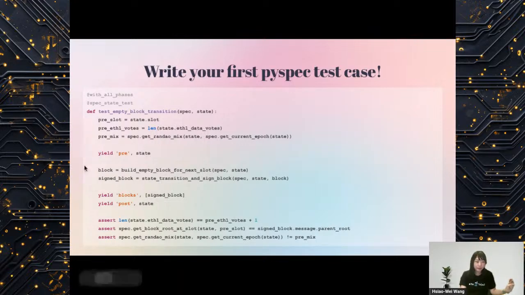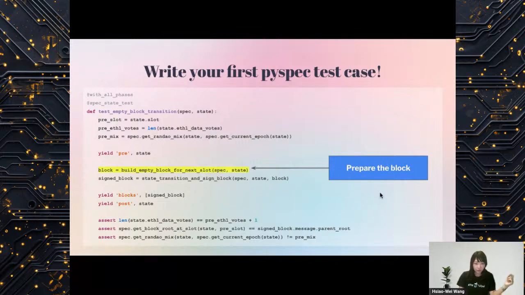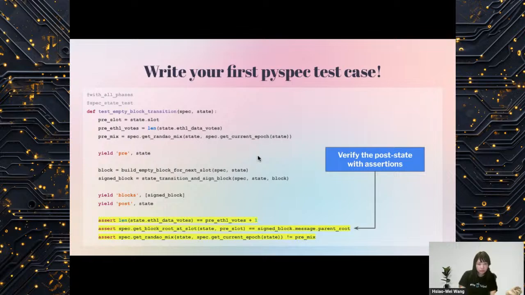So this is what one test case looks like. It's basically a PyTest test, and if you have written PyTest, then you know it is simple. What we do here is prepare the block. This time we build an empty block for the next slot. The two inputs of this test case are the spec and the genesis state. After you write some test, you can also verify if the post state is correct as you estimated. So you can write the assertion here at the last.